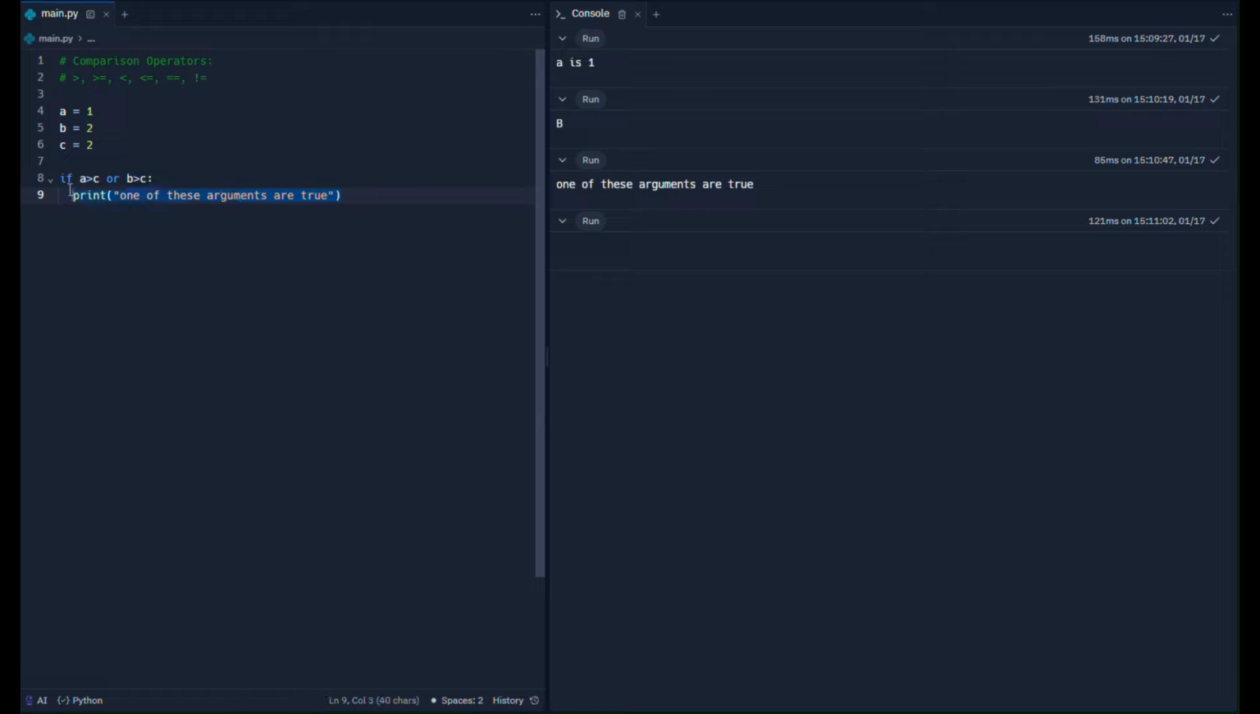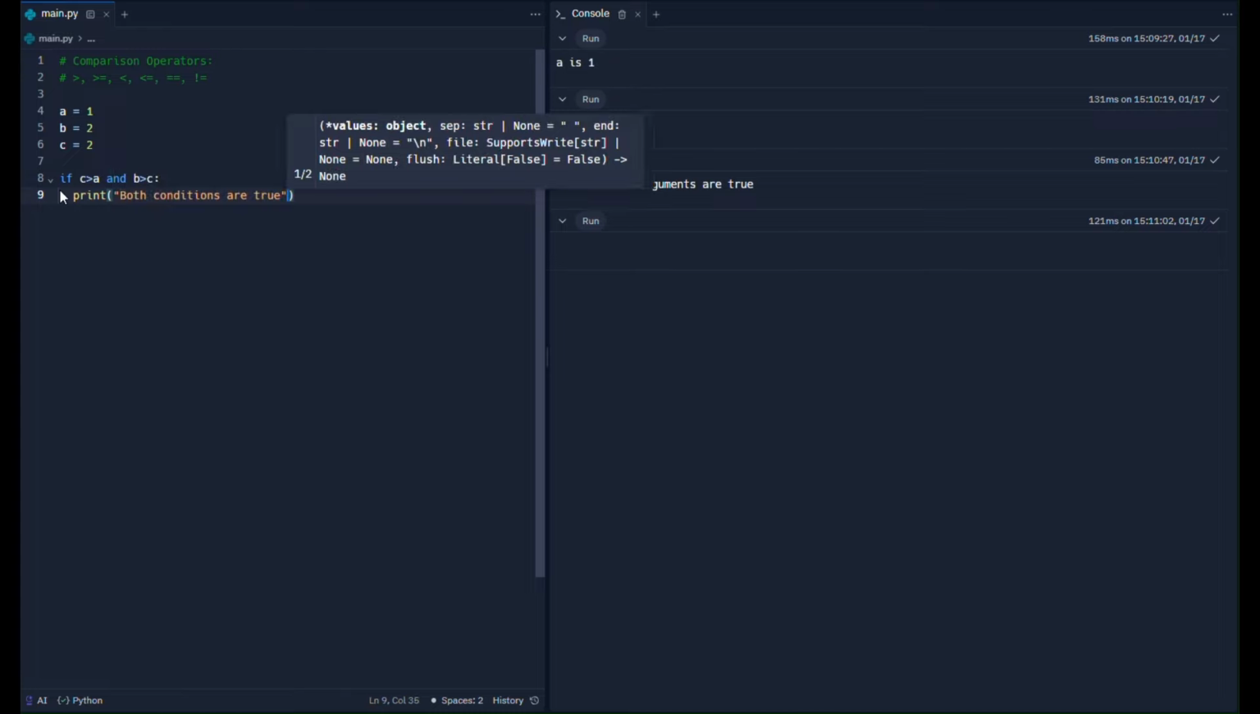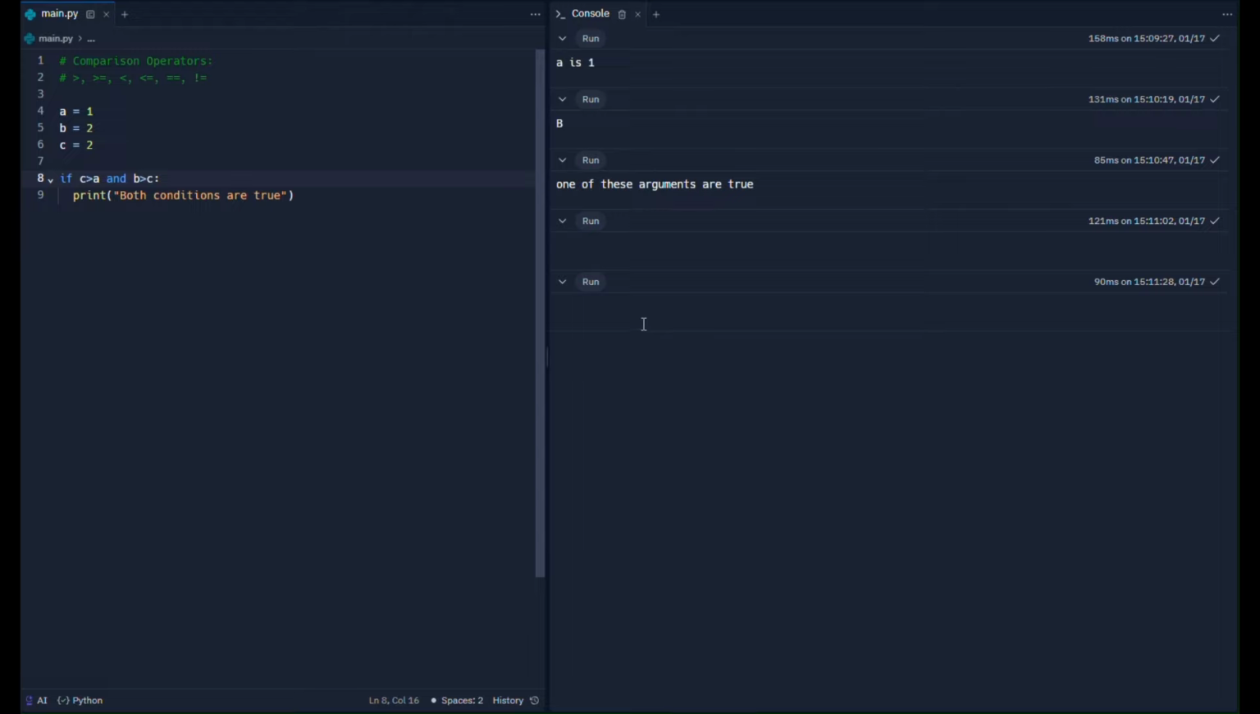So let's say both conditions have to be true. So let's say C is more than A, and we go, let's print, both conditions are true. Is it going to print this? No, it's blank. Just for better representation, it's blank, because while C is more than A, B and C are equal. So if you want to include these, then it's more than or equal to. And now it should print.